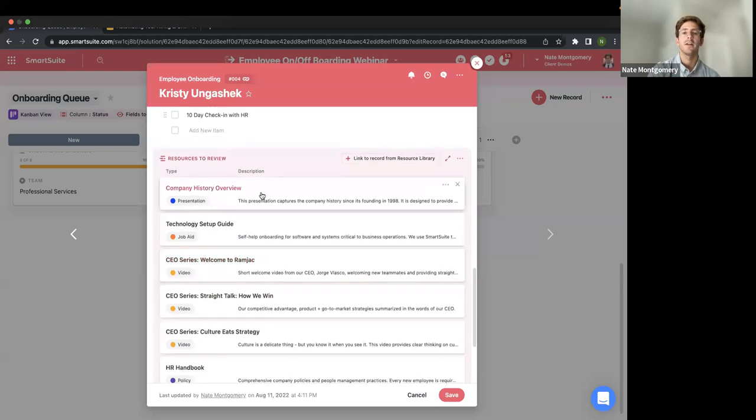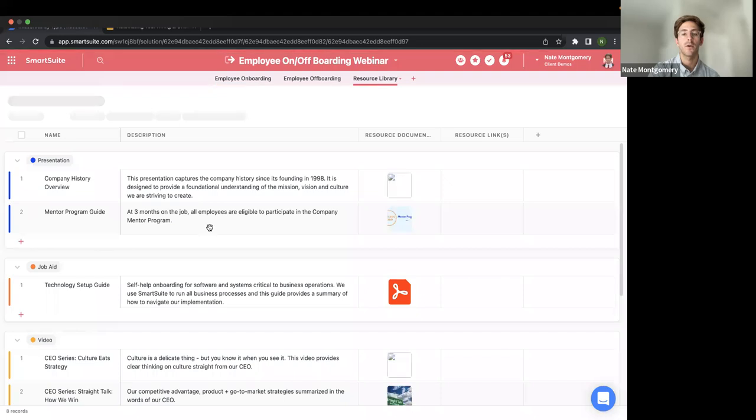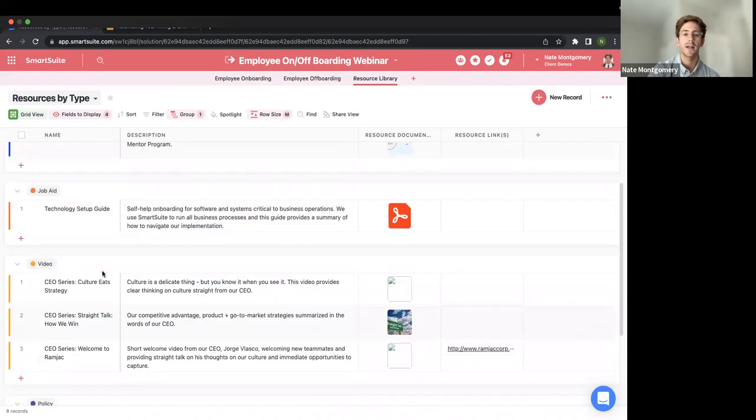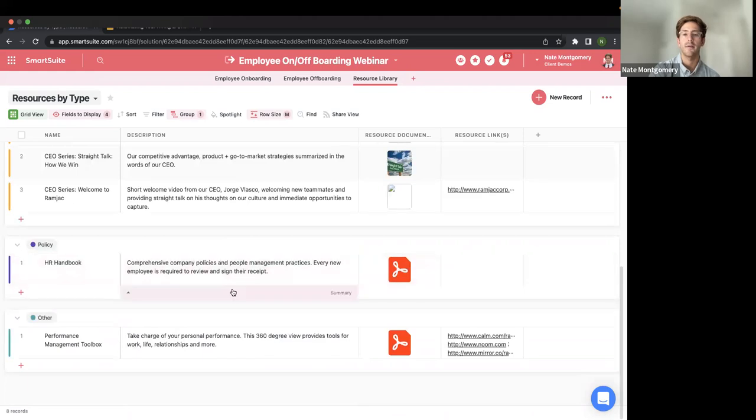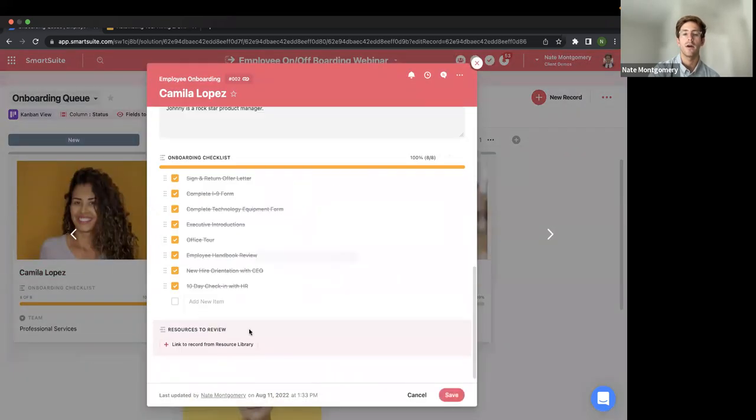We also can have links to resources to review. So we have another app that's related to onboarding. That's literally just a bunch of resources that anyone onboarding is going to need to know or have. So we have things like a technology setup guide and an HR handbook that we're going to want to link to, so people know that we should send it to them.